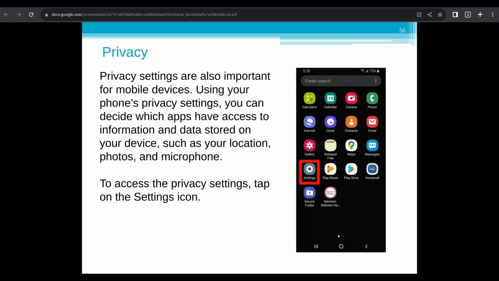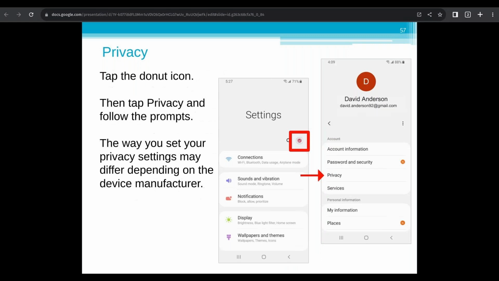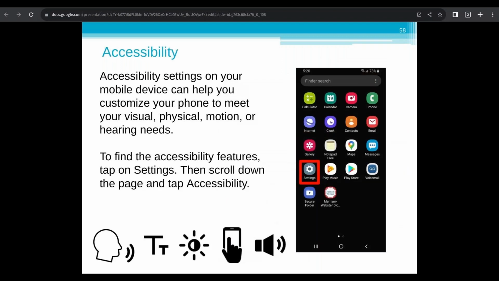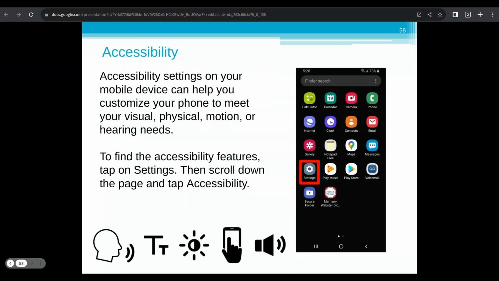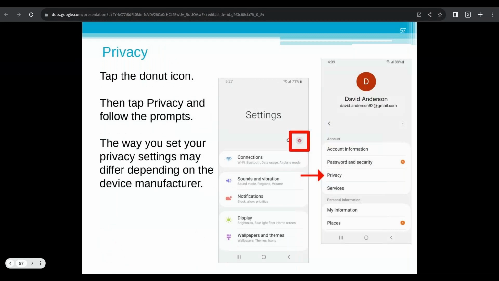You can change that. You'll go into your settings, and up here, this one has a little donut shape. If you click on that, it's going to take you to a screen that looks like this, and you can click on privacy. Once you've clicked on privacy, it's going to show you every app you have downloaded. If you click on that app, it's going to tell you what permissions you have, like if you are allowing the location or the microphone or anything like that. So if you want to make those changes, you can.